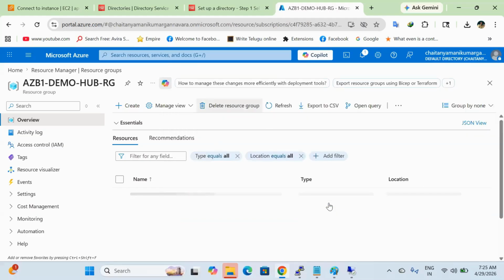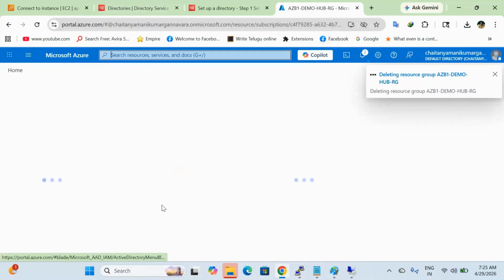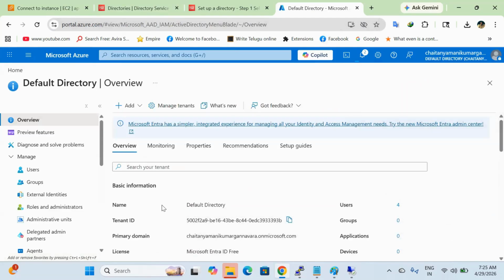Okay, done. So now what I will do here is I will go to Microsoft Entra. See, the majority of companies won't have their own Active Directory. Previously, we used to have the on-premises Active Directory, but right now no companies are using on-premises Active Directory. Everyone is going with Azure Active Directory. Previously it was called Azure Active Directory, but right now we are calling it Microsoft Entra, Entra ID or Entra.